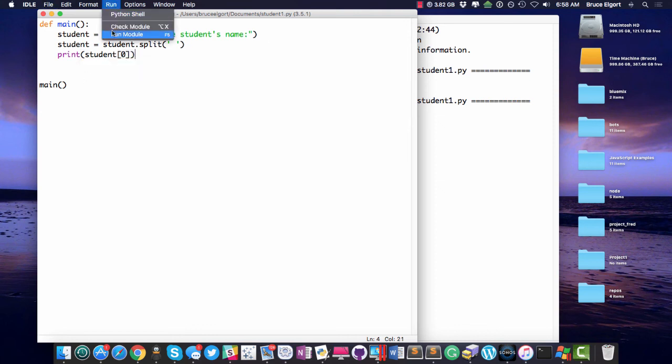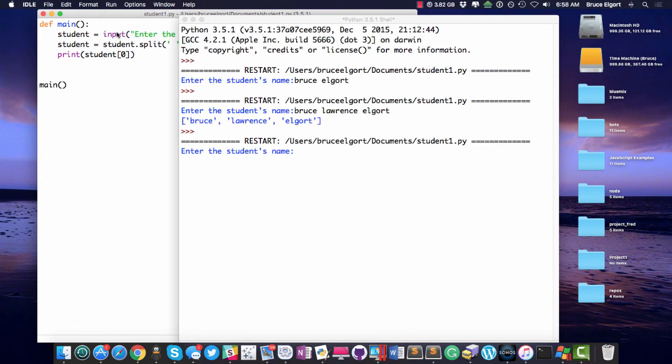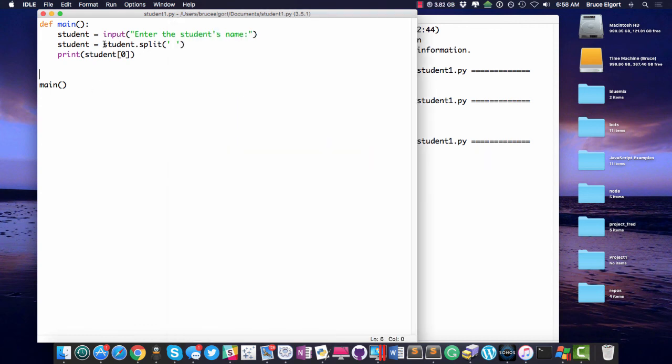So ready? Here we go. Bruce Lawrence Elgort. So what should come out? Just Bruce, because we took student, we split it on the space character, and we reassigned it to the variable student, and then we printed out the first element, which is the 0th element of the list.